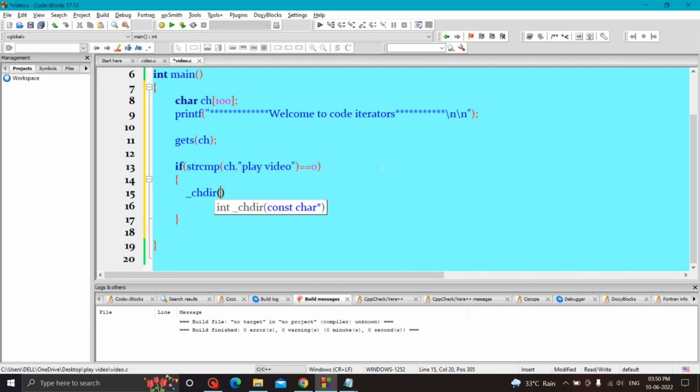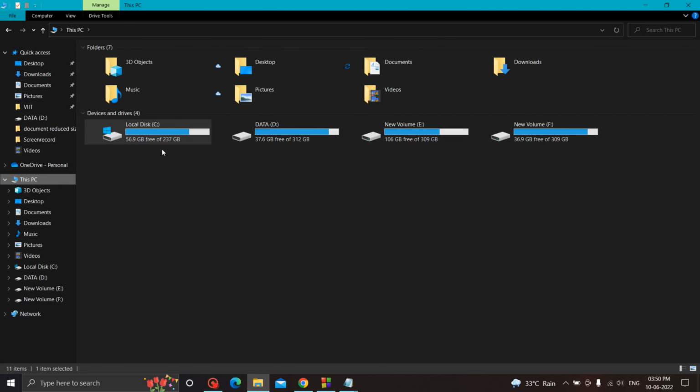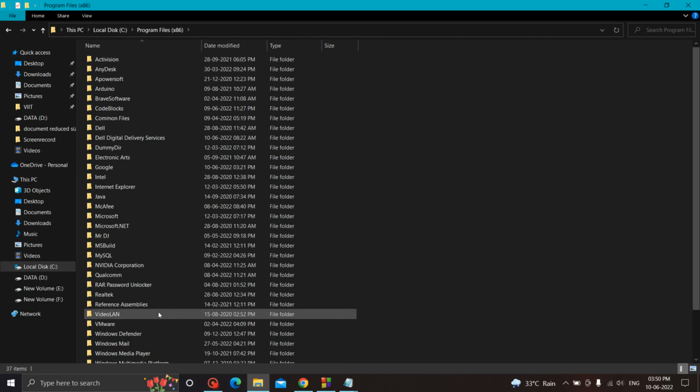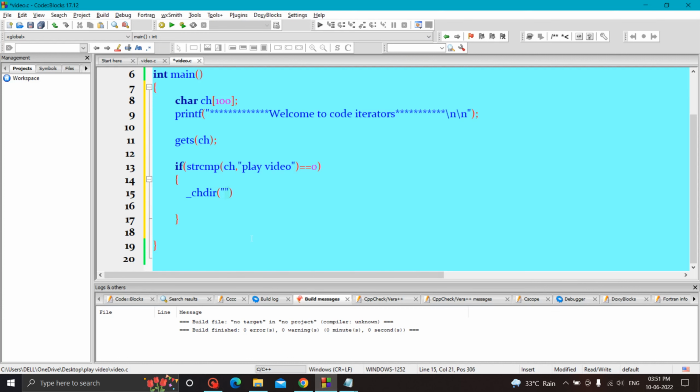Change directory. I will give the path of the VLC media player. The path of the VLC media player is in this PC, in the C drive, in Program Files (x86), VideoLAN, VLC. Yes, I will just copy this path and paste it here. One important notice is that here we will have to give 2 backward slashes to run our program. So I am giving here 2 backward slashes, semicolon.